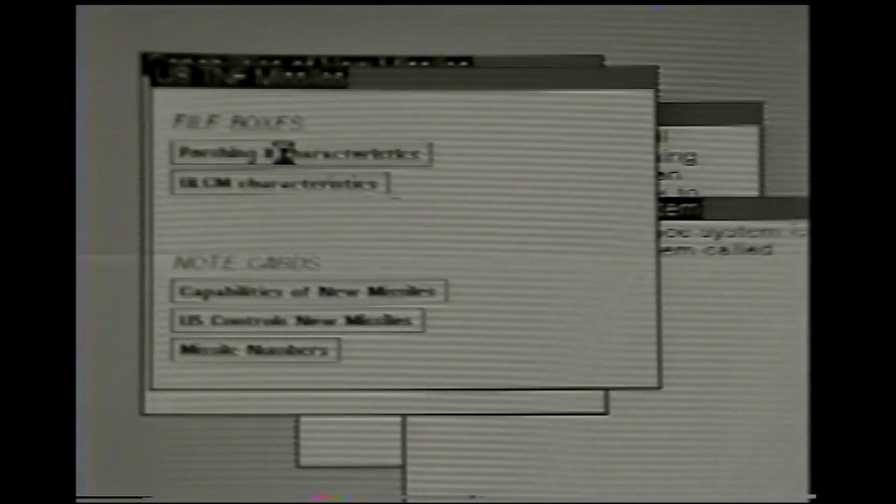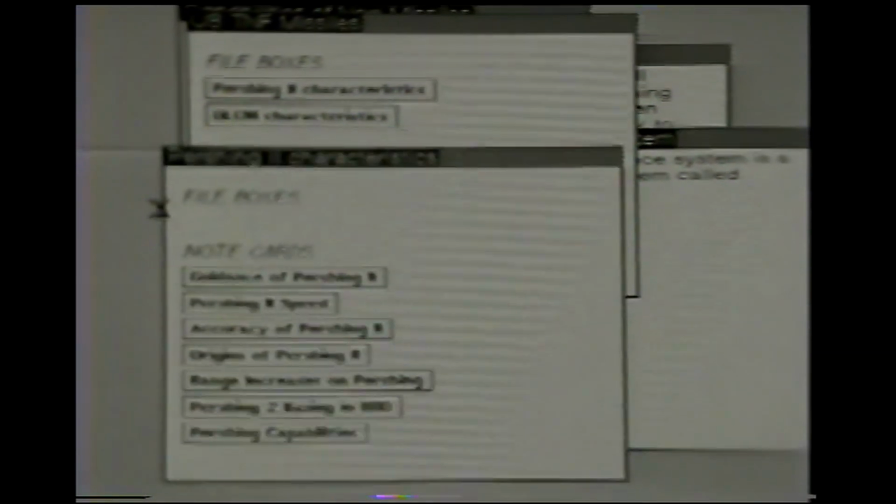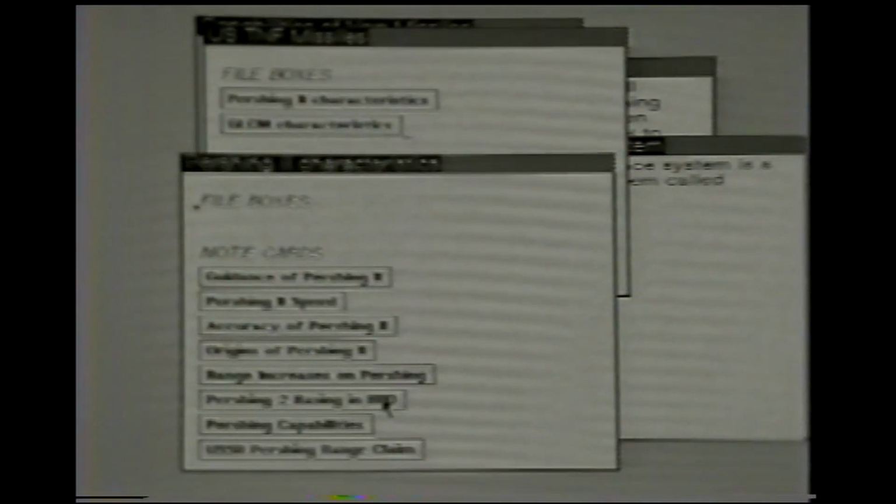So if I press Pershing 2 characteristics, you see that I'll bring up a file box, sub-file box, which has no sub-file boxes of its own and a set of note cards.